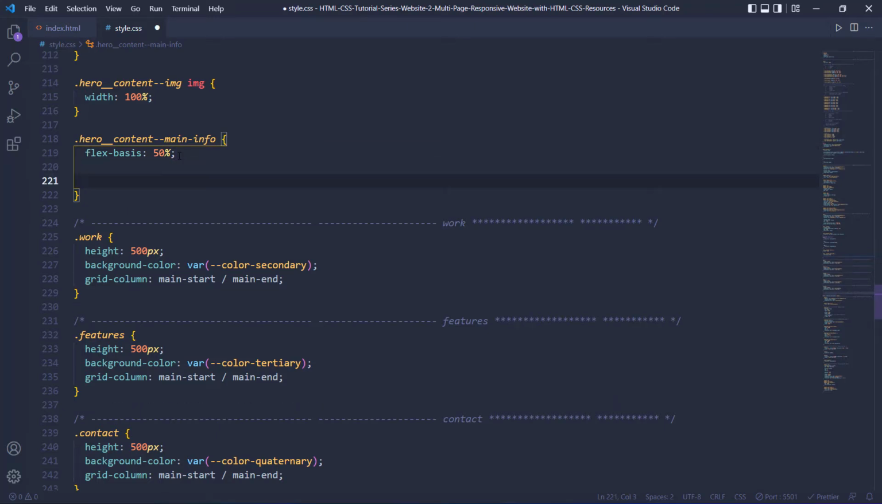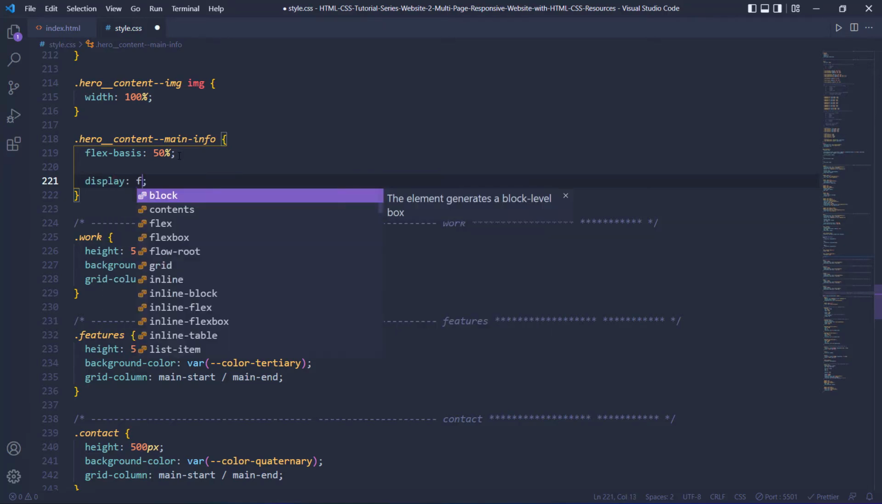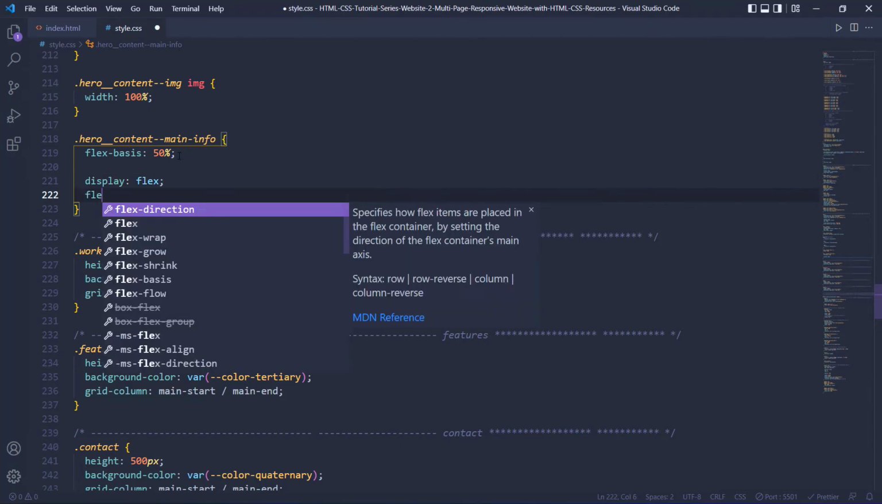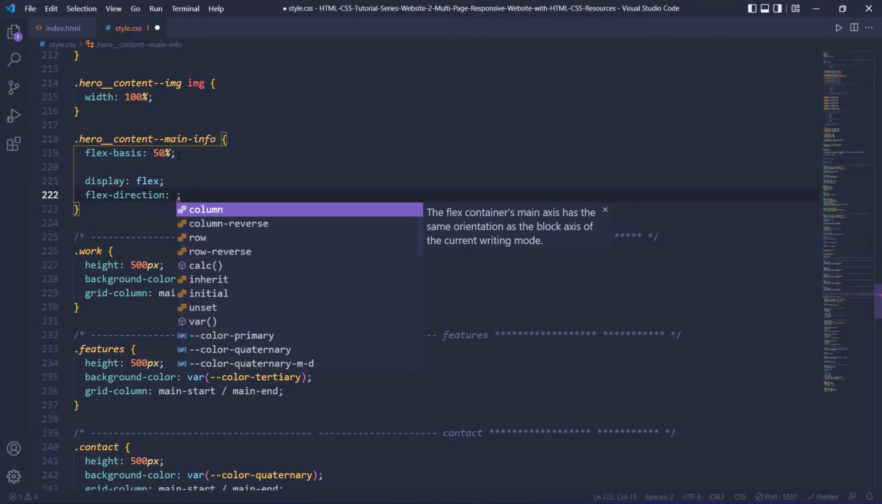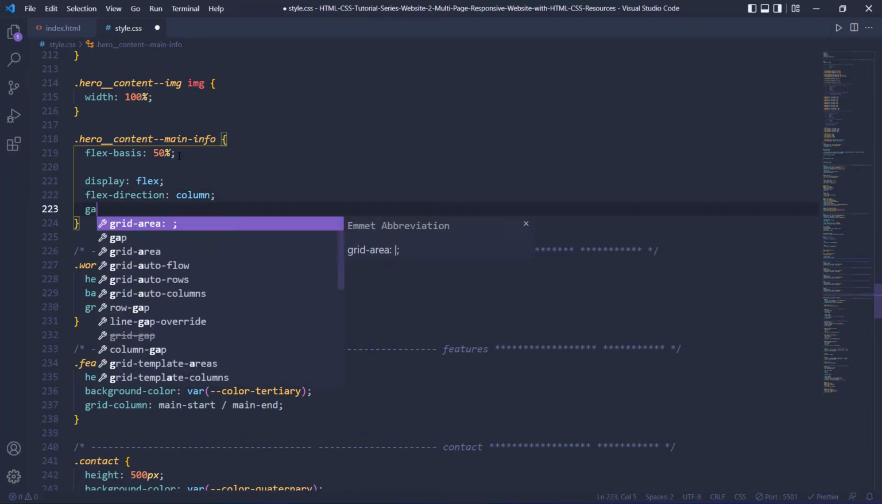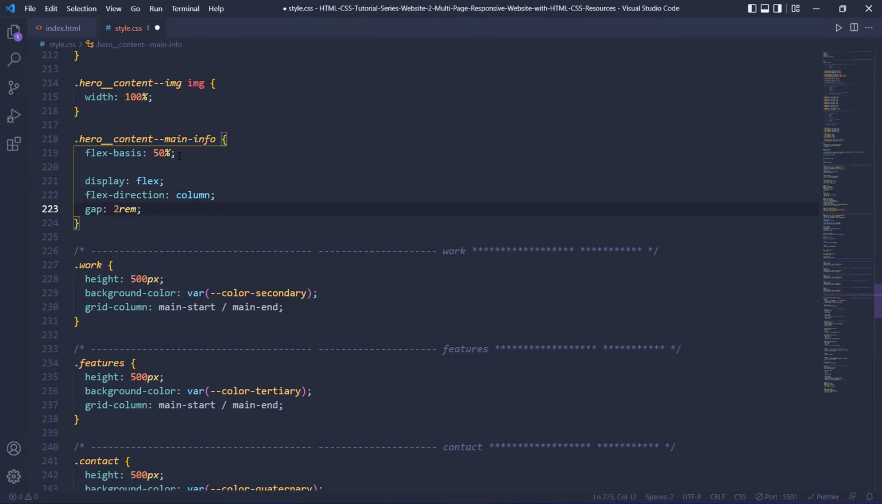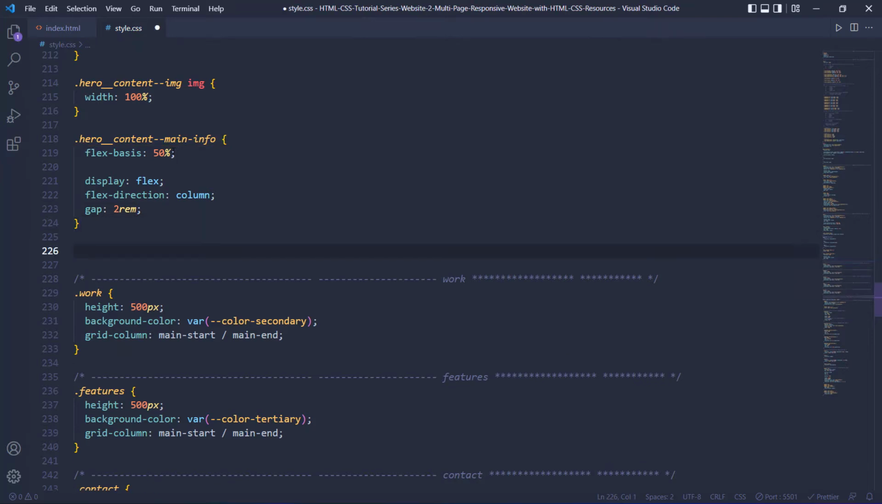So we need to align the items, the title, the main para, and the form. We need to align those as well. So display flex, flex direction, they're aligned vertically. So I'm going to say flex direction column. The gap is going to be 2 rem. So that's it for those styles.